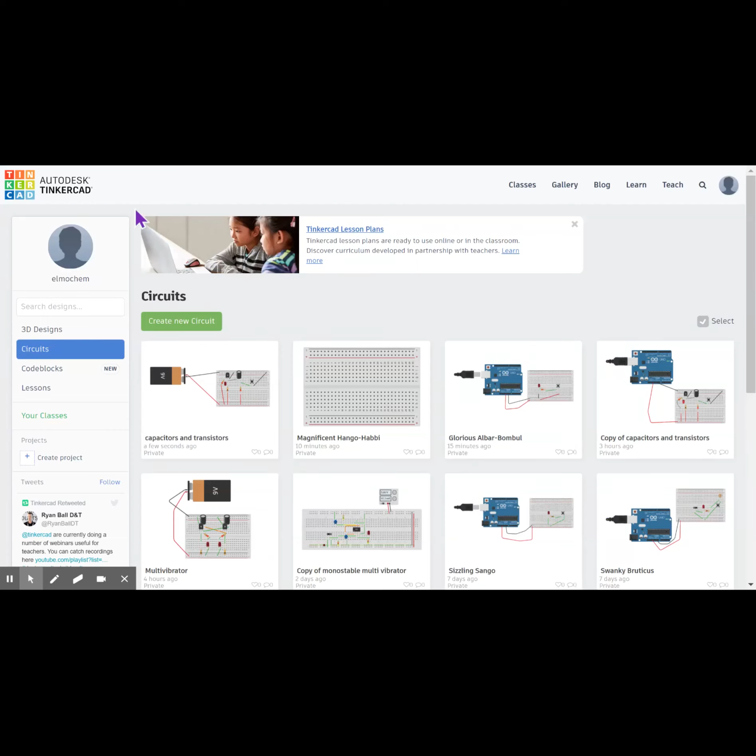Hello, we are going to create a new circuit in Tinkercad. When you're in Tinkercad at tinkercad.com and you click on the icon in the left corner, it takes you to your dashboard with all of your projects. Usually it starts you off with 3D designs. We are in circuits and we're going to create a new circuit.